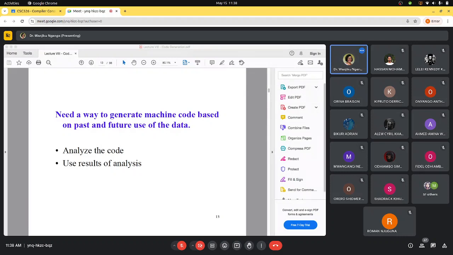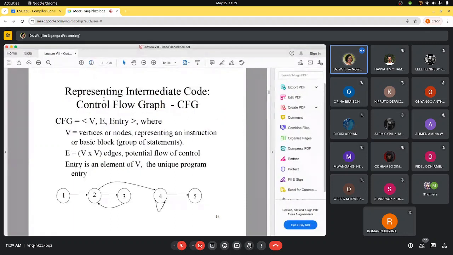Okay. So how do we do that? One way to do analysis of the code is to come up with what is called a control flow graph. Okay. So a control flow graph, it's interesting, it's the same acronym, CFG, as what we've been calling a context-free grammar. So in this context, it is actually a control flow graph.